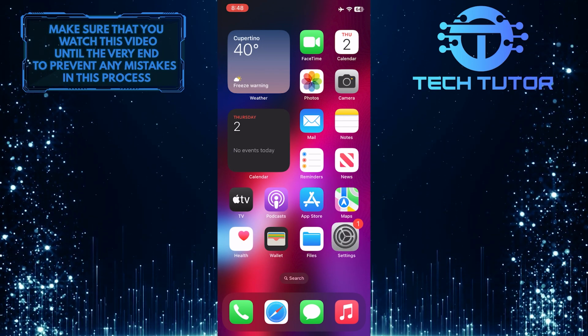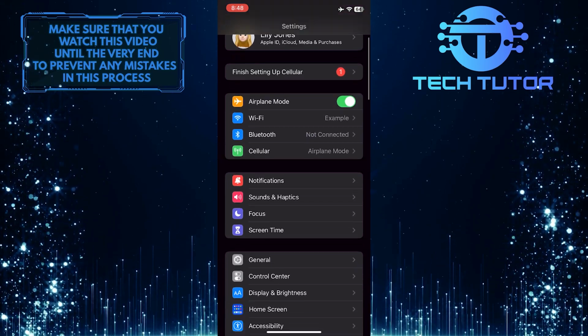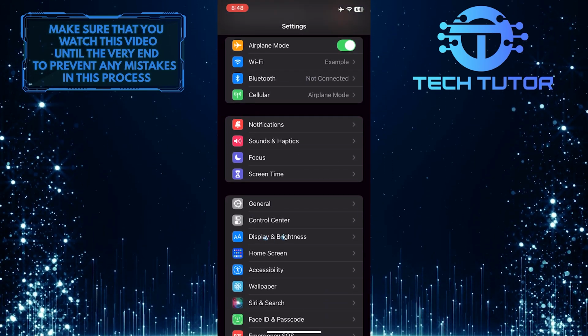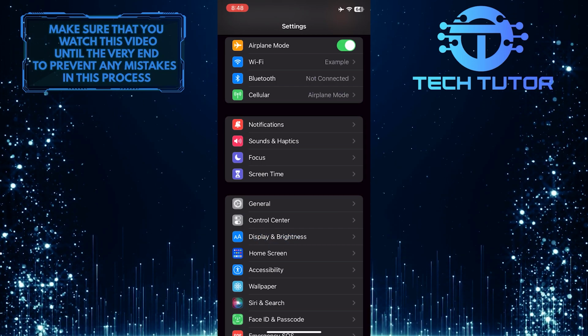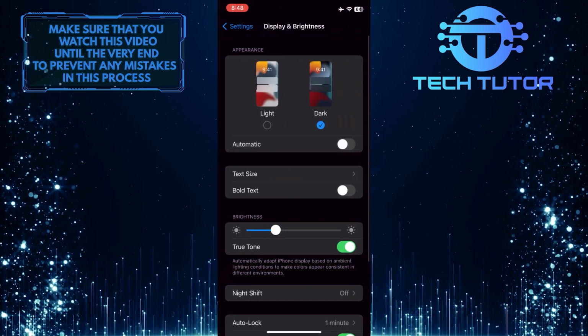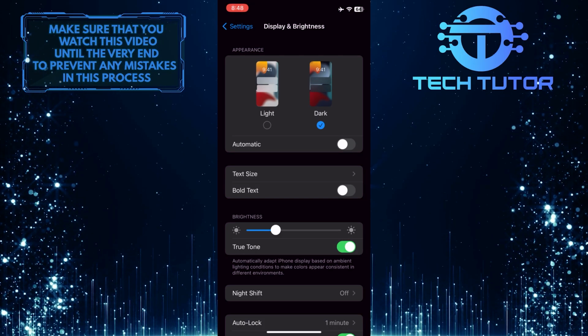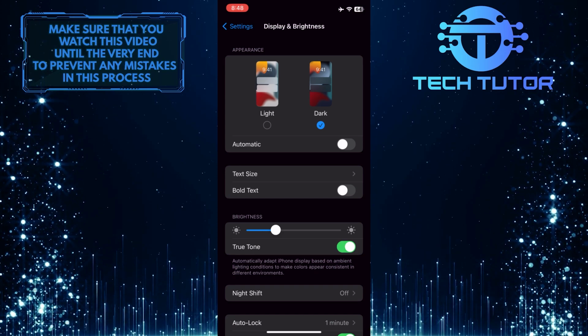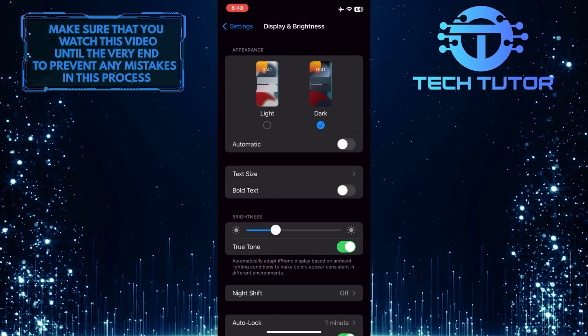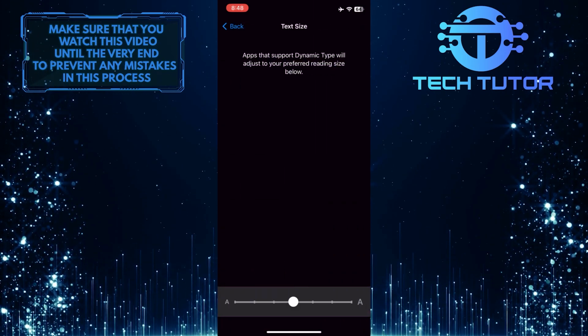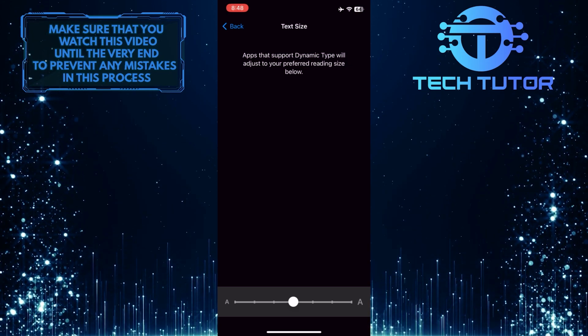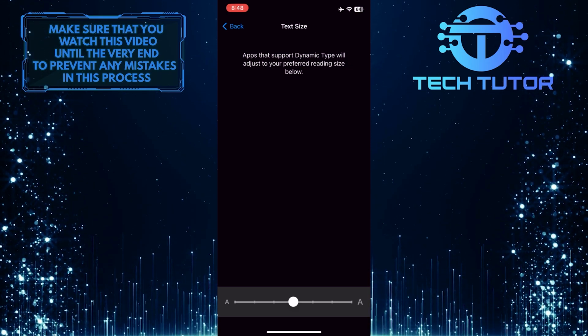To get started, open up the settings of your iPhone and then scroll down a little bit and tap where it says Display and Brightness. Once you are on this page, you'll see these two options: text size and bold text. So if you want to adjust the size of text to make the text bigger or smaller, tap where it says text size. Apps that support dynamic type will adjust to your preferred reading size below.